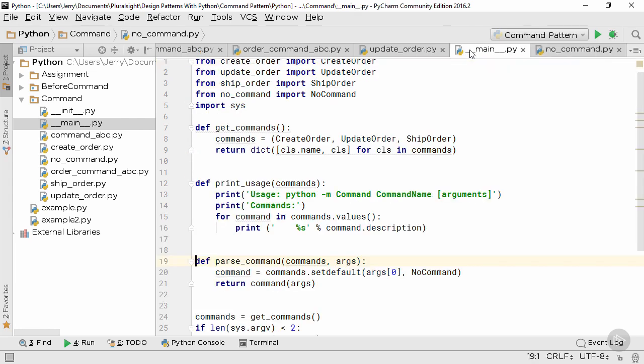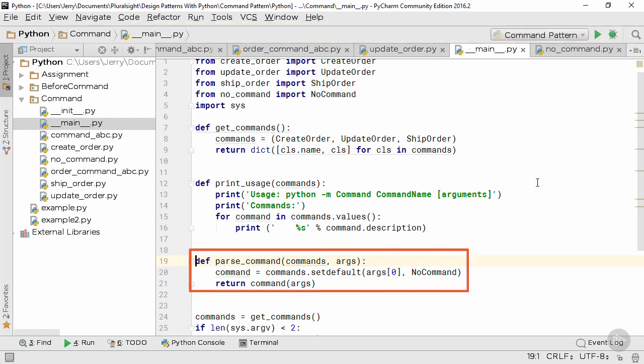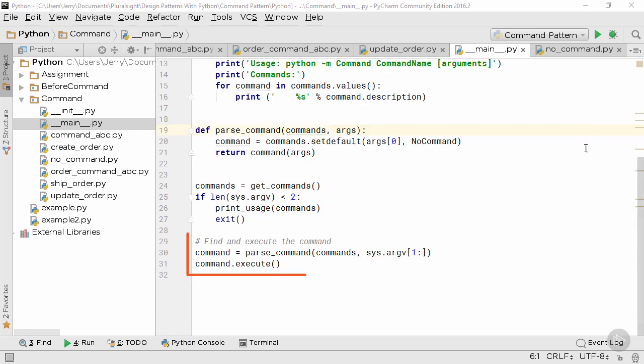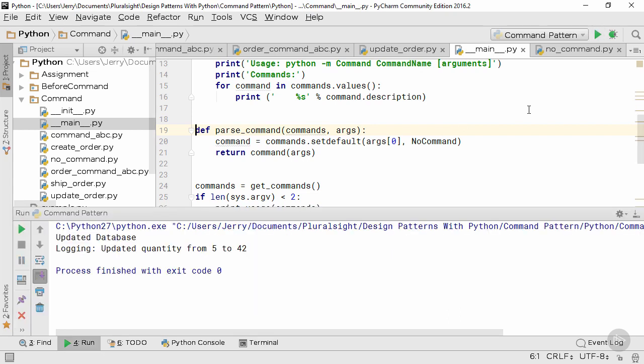Back in the main program, the parseCommand function returns a new instance of the command found, or noCommand. All the main program has to do then is execute the command. So let's run it. Our program works. The quantity has been updated to a value of 42, which Douglas Adams calls the answer.